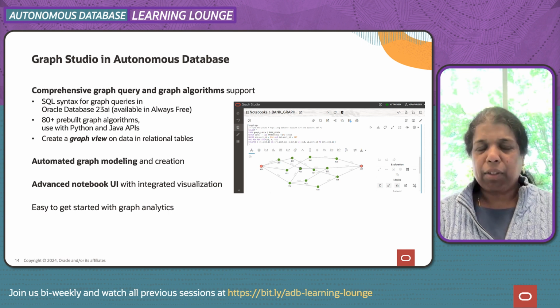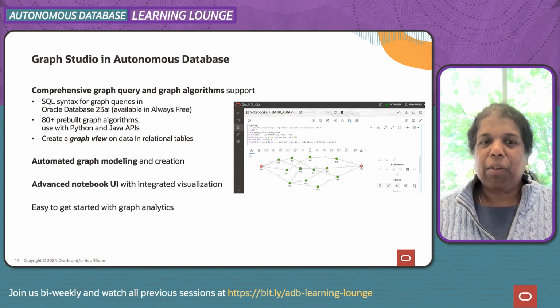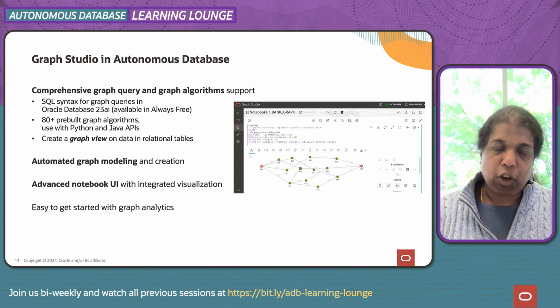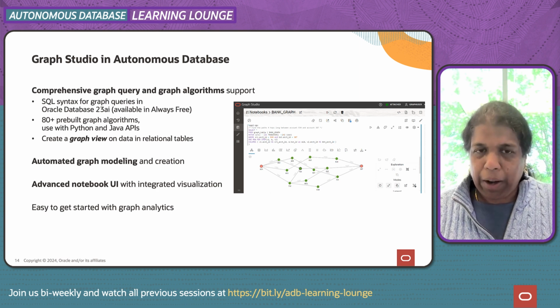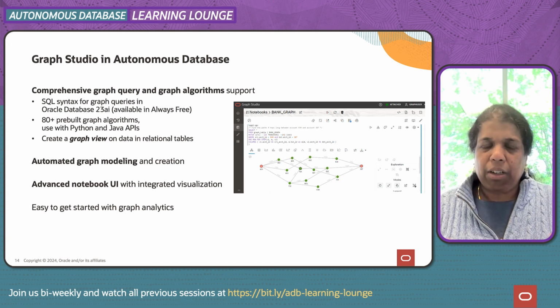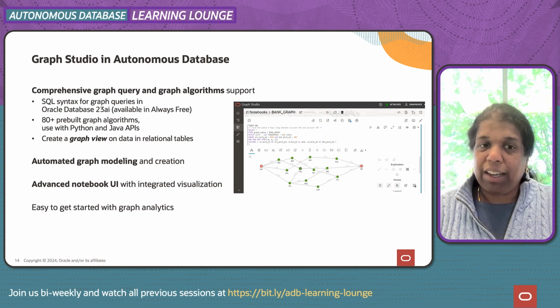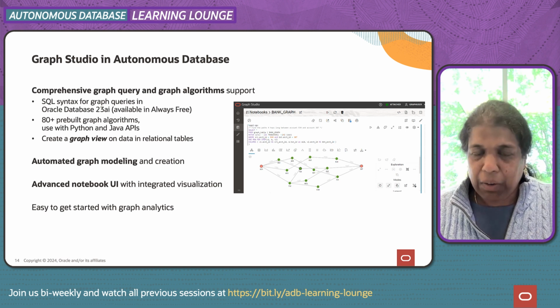We have comprehensive support for modeling your data as a graph and then running graph queries on this data. We talked about patterns, like money laundering and whether two accounts are connected to each other. You need the language to specify that query, and that is supported as part of Graph Studio in an Autonomous Database offering. And Autonomous Database Always Free, now available with 23ai, has support for writing graph pattern queries in SQL.